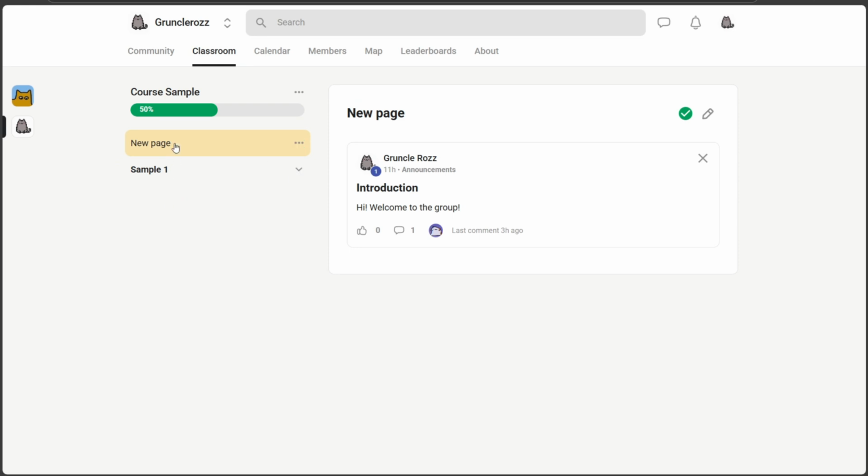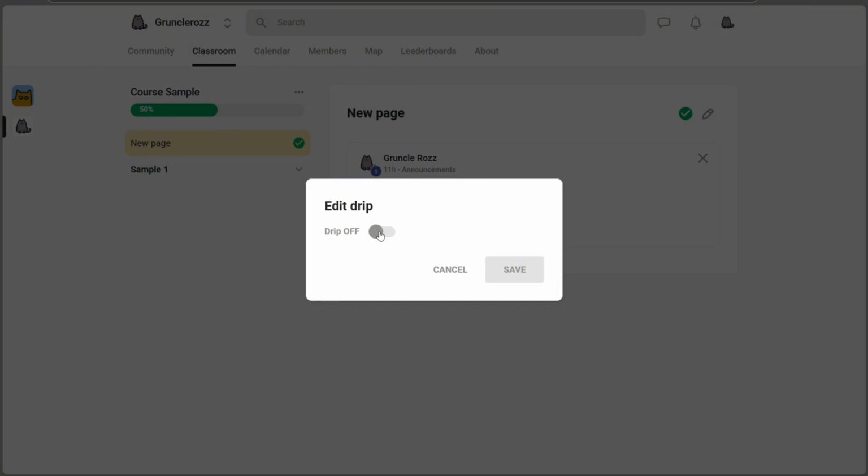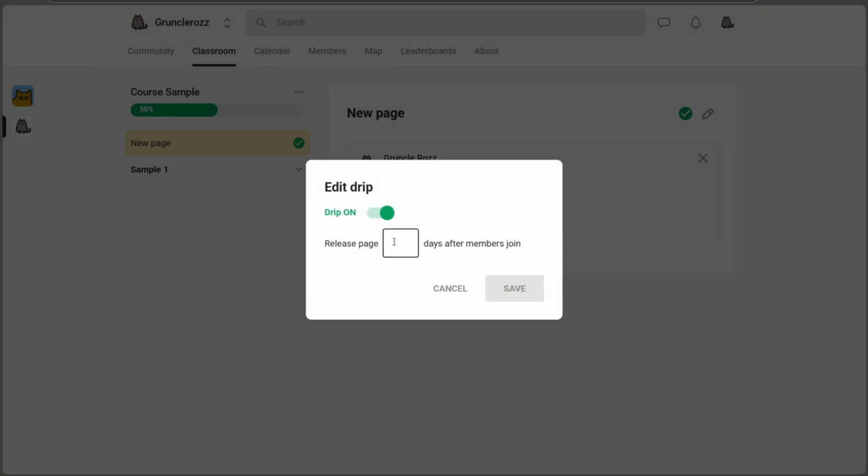Now, you want to click on the page and then you will see the three dots in here. Click on this one. And then you could add the drip status. Let's say we want to turn it on and release the page one day after members join.